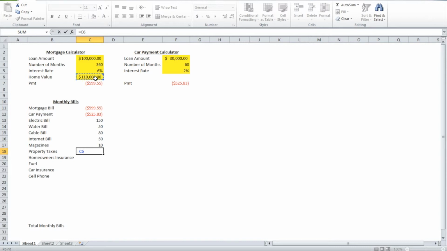So we'll click that, and now we're going to put in 0.01. So what's happening is this cell, whatever the value is, it's going to multiply it times 0.01, and that will be our property tax per year. Now we want it on a monthly basis, so we're going to click the divided by, type in 12, and then press enter. This has determined our monthly property taxes.